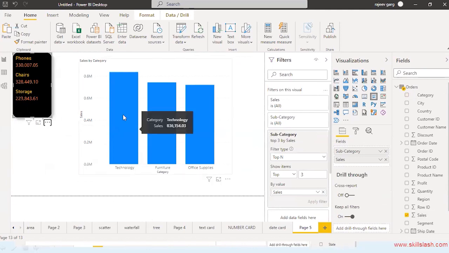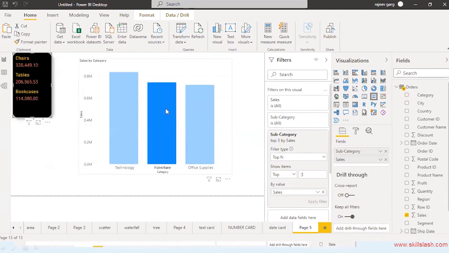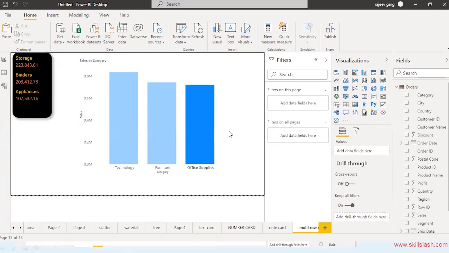Let me click on technology. So it is giving me the top three from technology. Let us take furniture, the top three from furniture, and let's take office supplies. So we are getting the top three from office supplies. So it is a dynamic multi-row card over here. So we have created a multi-row card. This is your multi-row card appearing over here.